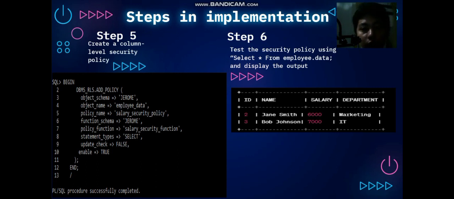Then step 6, test the security policy using select all from employee. We should use select all to view the values inside the employee data table. As we can see here, it shows the ID, name, salary, and department.